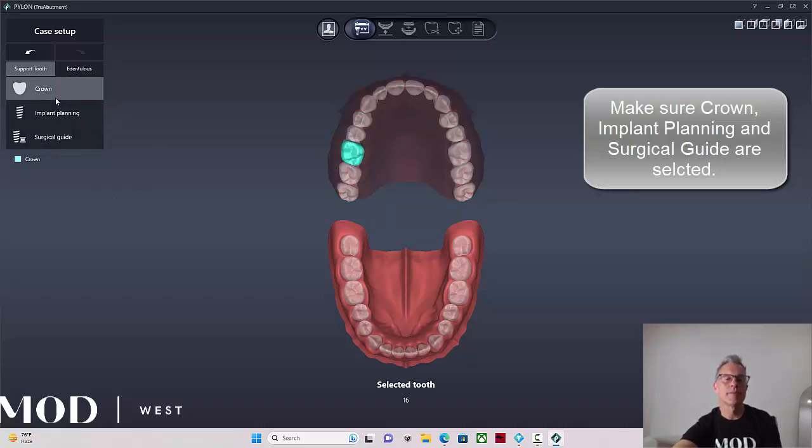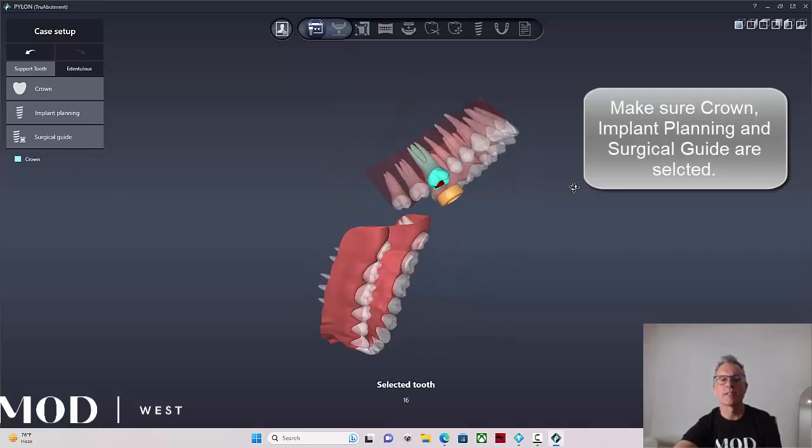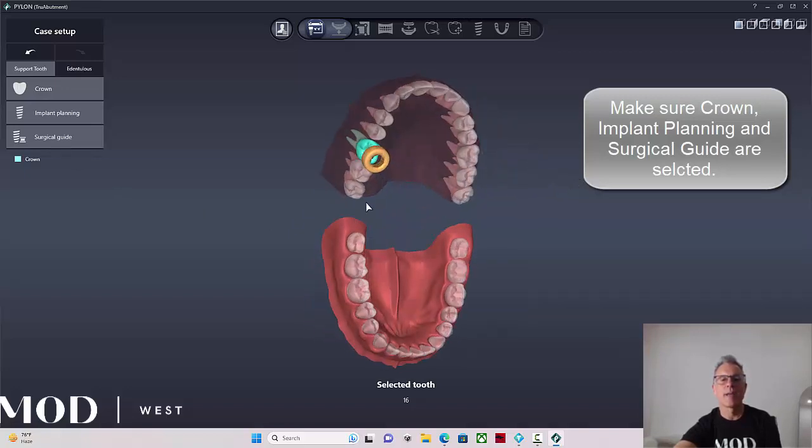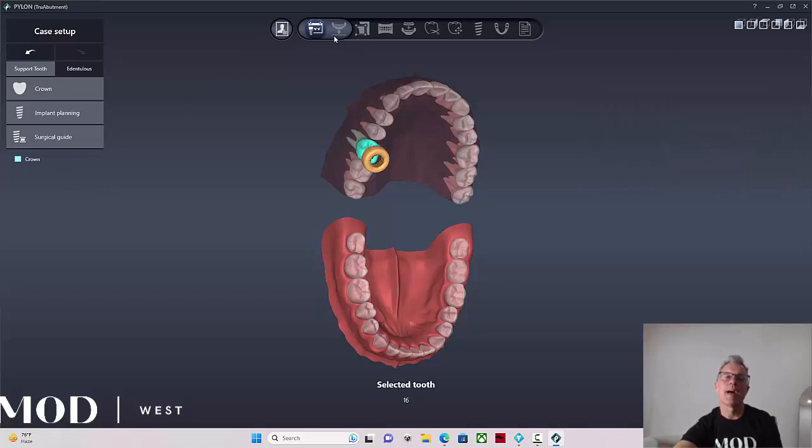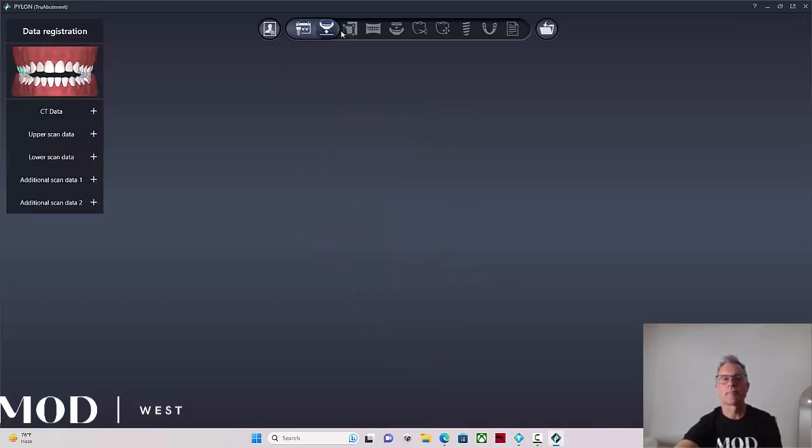So I'm going to click on Crown, I'm going to click on Implant Planning, and I'm going to click on Surgical Guide. And if I right-click and rotate, you can see here that the tooth is selected and we have this gold ring. So we know that we're able to not only get a crown form, but develop a guide. If you forget crown or you forget surgical guide, it'll still let you go through the steps, but you're not going to be able to get what you want. So you can see now on the top that this little mandible says data registration is enabled. So we're going to click on that next.